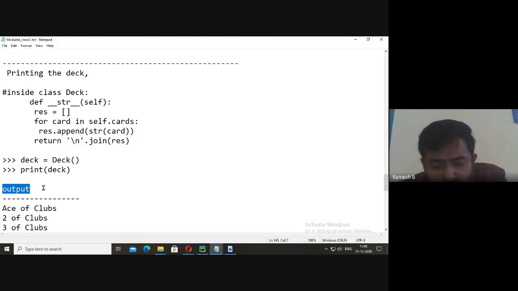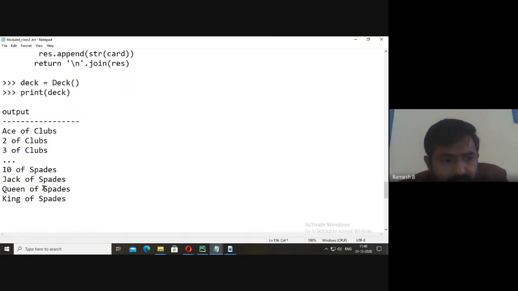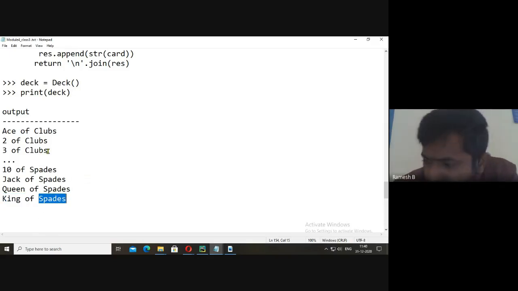In this example, we are having 2 of clubs, 3 of clubs, 10 of spades, jack of spades, queen of spades, and king of spades. It's a group of cards, or a deck.